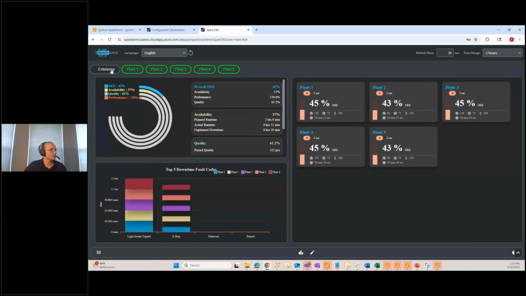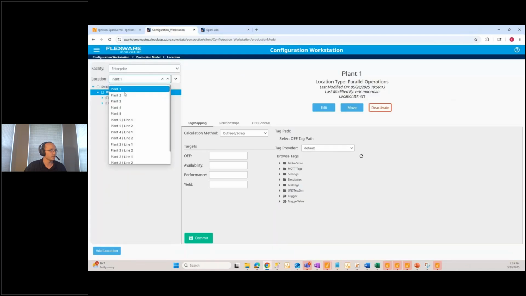So we've got our enterprise here, and our enterprise has 5 children of the plant. Under enterprise, I can see my 5 plants here, just as quick selections. And I can say, oh, I'm wanting to look at plant 1's production model. If you remember, when we drilled into plant 1, we had 2 lines, and when we drilled into line 1, we had 3 machines. So all of this is our production model here. This is defining what actually shows up on the screen.